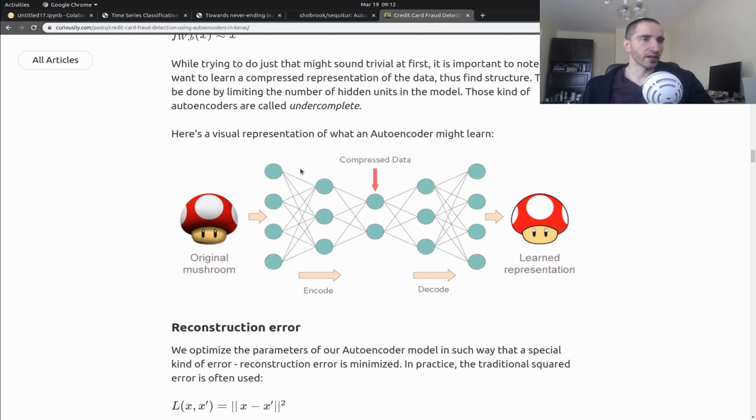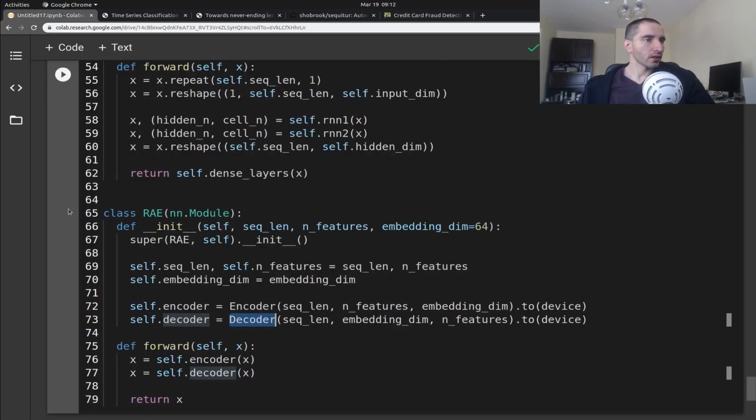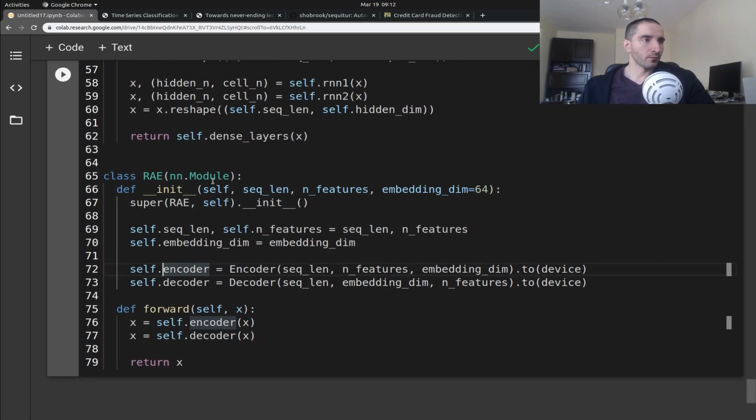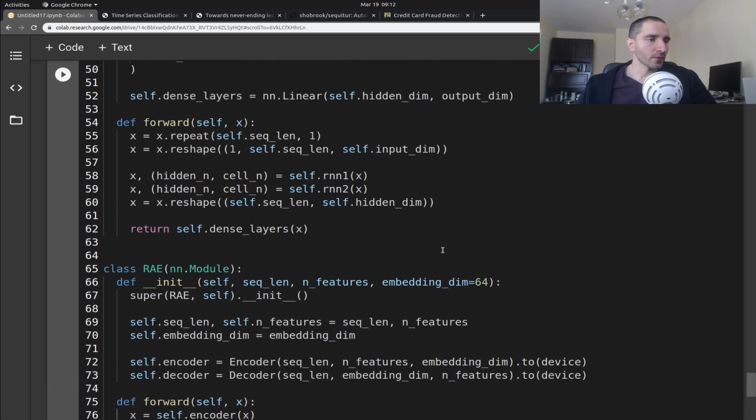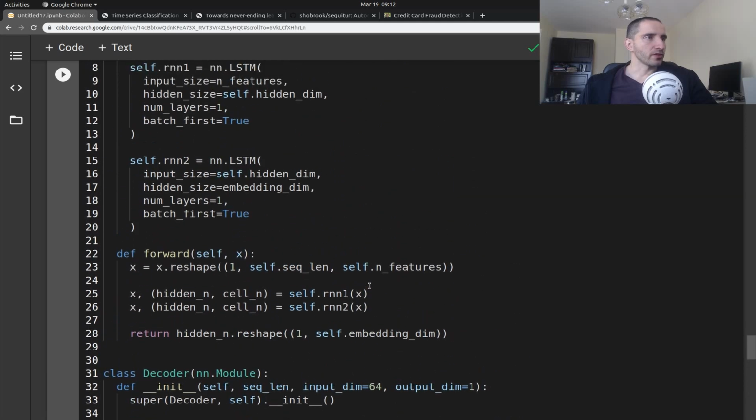So basically we have this, and the module is very, very simple. We are just calling the encoder, encoding the data, and then using the encoded representation, we are calling the decoder, and we are basically returning the decoded version. And let me go in a bit of what the encoder does and the decoder does. Let me start with the encoder.